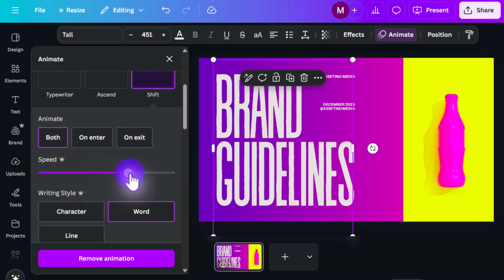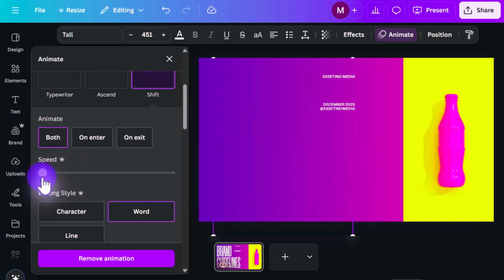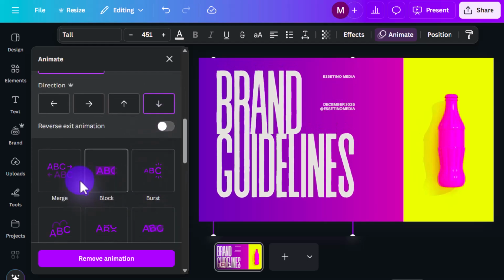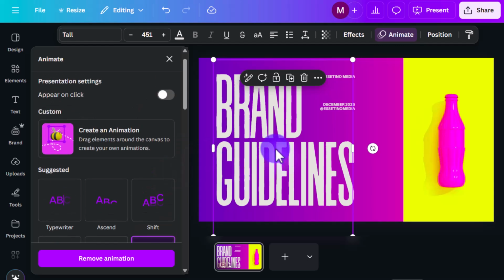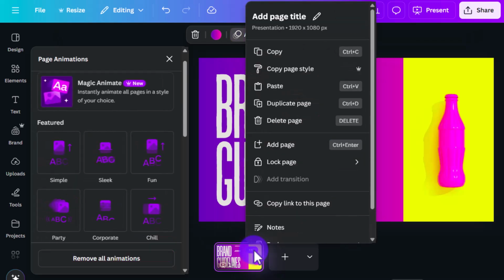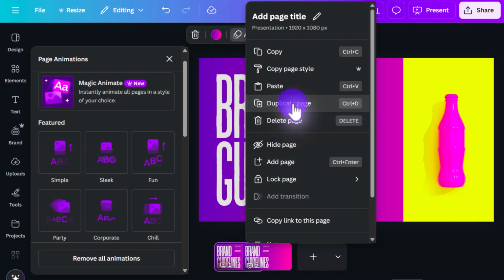And then you can also pick the speed at which you want it. So a lot of these will be customizable. Again, just click around, see what it is you're actually after. One thing is, if you want to animate each line of text differently, you're going to have to type it out separately. So for example, we'll duplicate this page here.